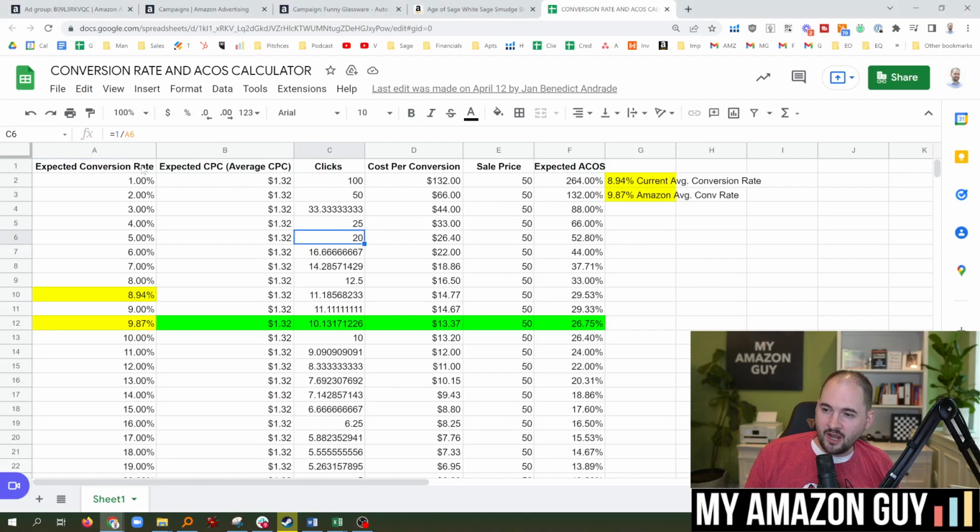The third tip I'm going to give you is how to calculate your expected ACoS with some basic math. All right, so over here we have a spreadsheet, and I've put into the spreadsheet a conversion rate from 1% all the way up to 20%. Take your CPC bid at $1.32 right here, throw in just the amount of clicks you think you're going to have, and then you can estimate your cost per conversion, figure out your sales price, and then spit out the ACoS.